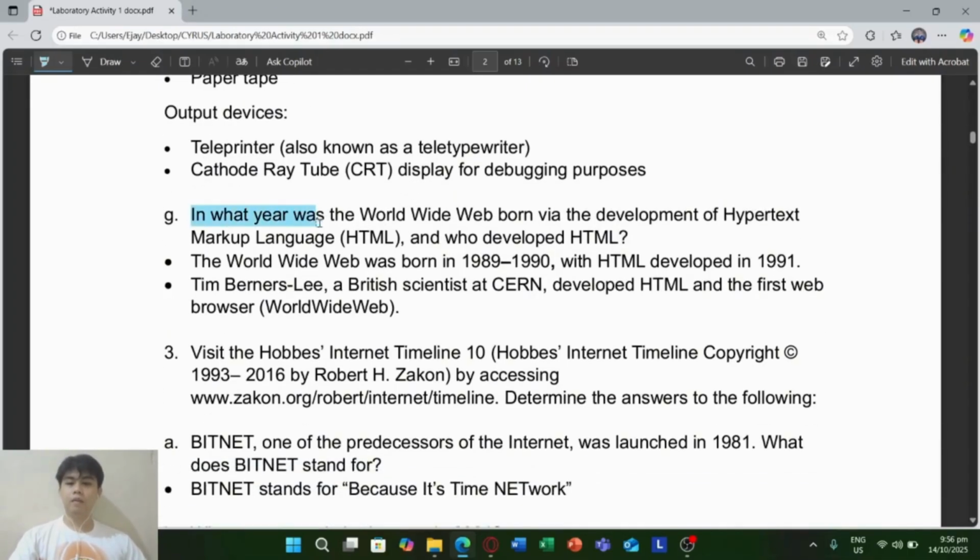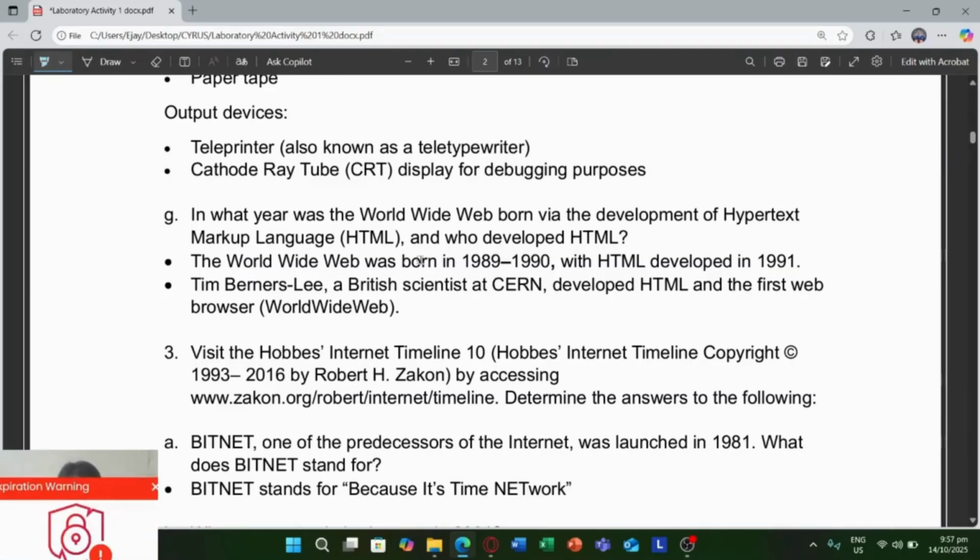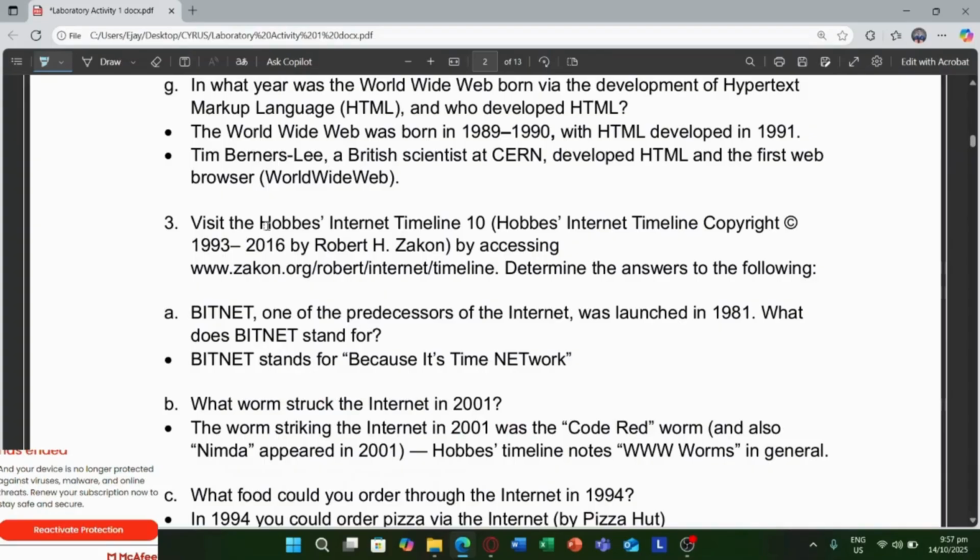In what year was the World Wide Web born, via development of HyperText Markup Language, HTML, and who developed HTML? HTML was developed by Tim Berners-Lee, a British scientist at CERN. The World Wide Web was born in 1989 to 1990, with HTML developed in 1991. So, let's move on to number 3.